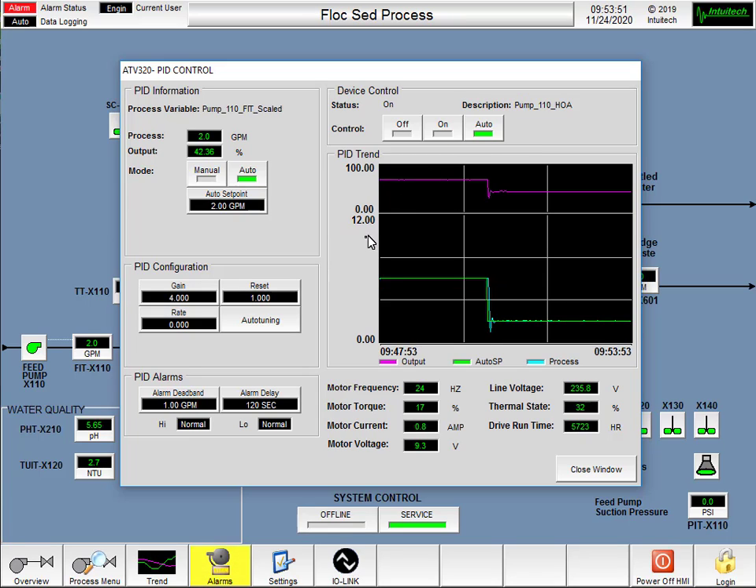The PID configuration parameters located next to the PID trend are the parameters that affect how the pump controls its percent output to meet your flow set point. Generally, the PID parameters do not need to be adjusted as they are tuned at the factory. The PID alarms are there to set up a warning if your pump is for some reason unable to reach the set point you have defined.